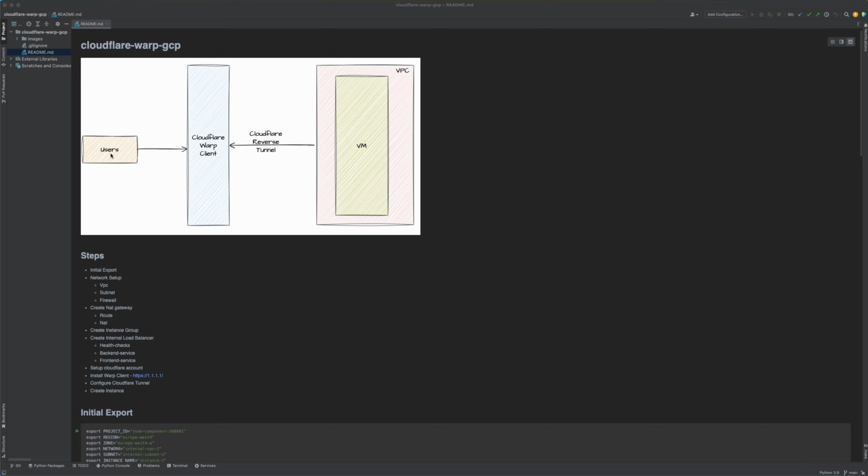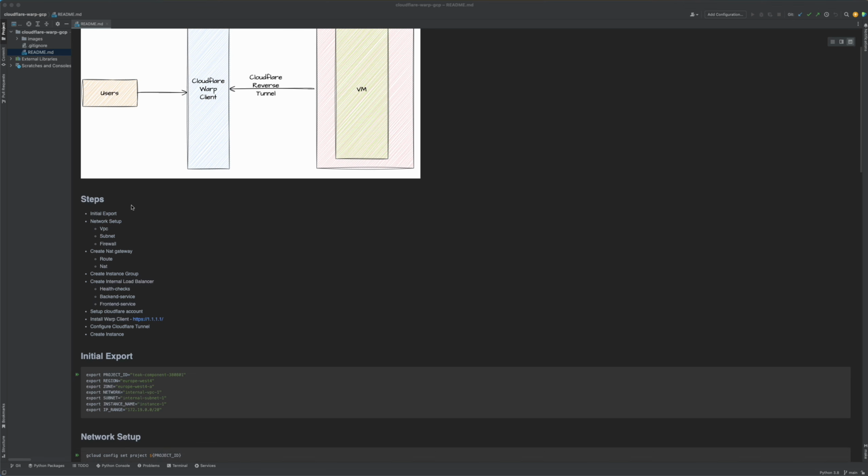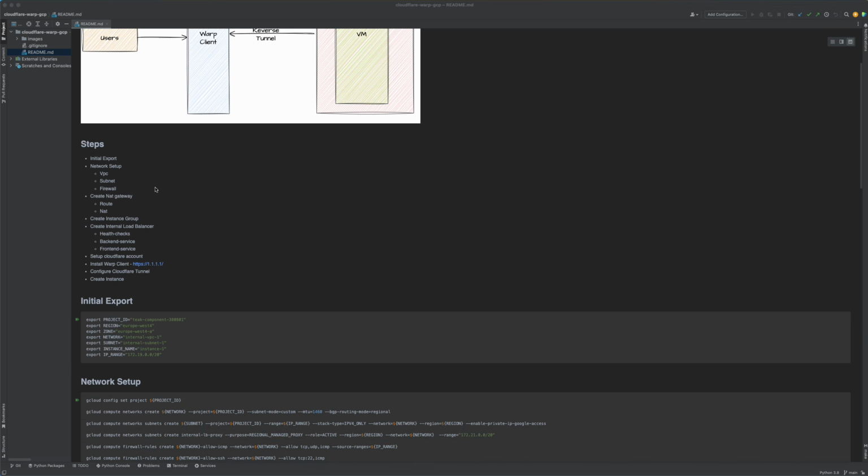So this is the setup. We have to connect to the internal services running inside Google Cloud. We have to set up the Cloudflare WARP client and we have to set up the tunnel. I'm using Google Cloud, but this model can be applicable to on-premise as well as any public cloud. So these are the steps we have to do, and we'll go one by one.